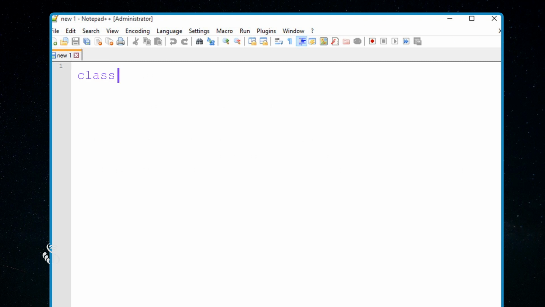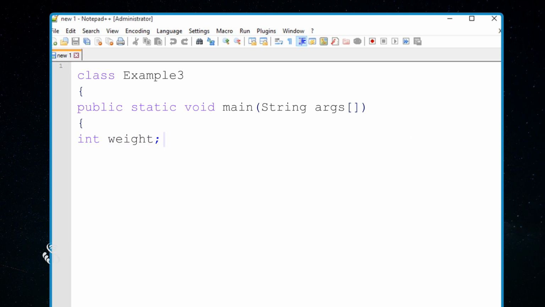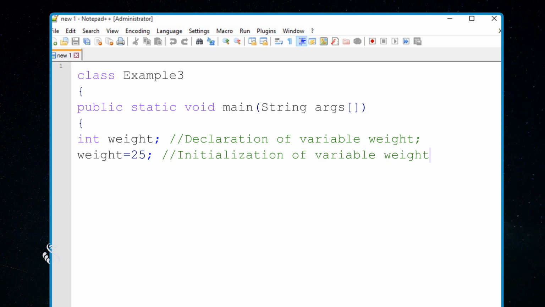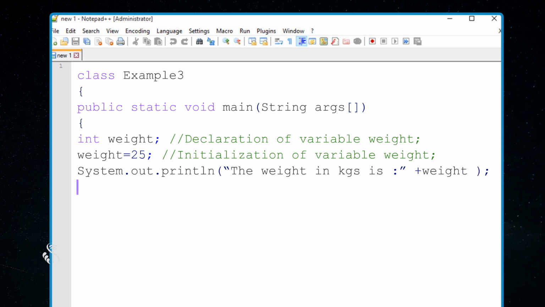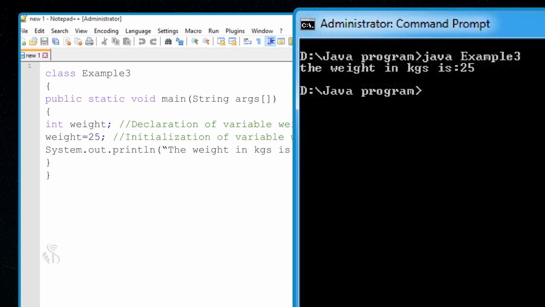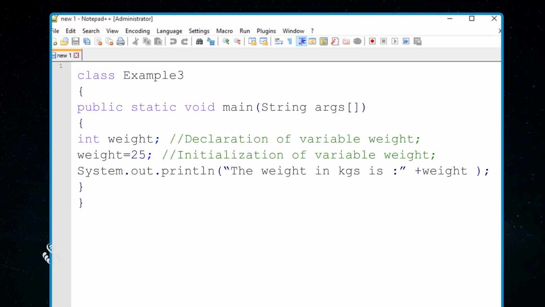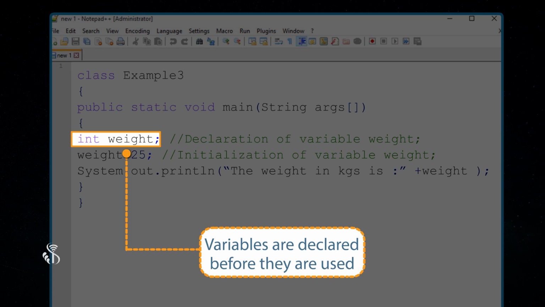Java program. class Example3 { public static void main(String[] args) { int weight; // declaration of variable weight; weight = 25; // initialization of variable weight; System.out.println("The weight in kgs is: " + weight); } }. The output is shown. A Java program needs the variables to be declared before they are used.